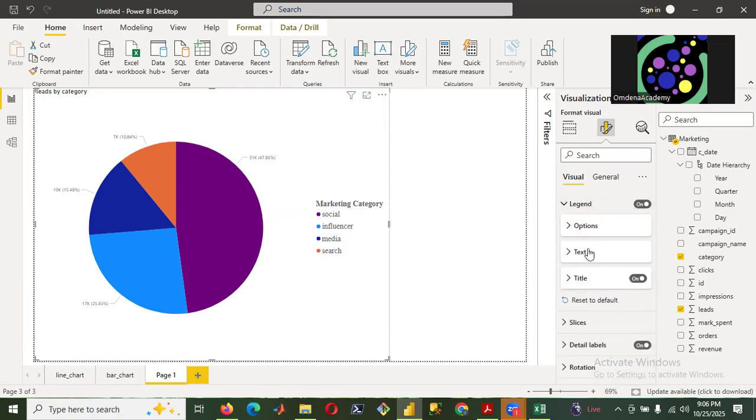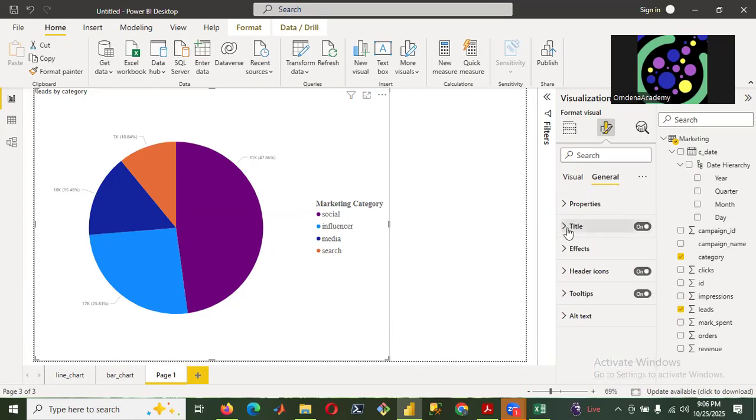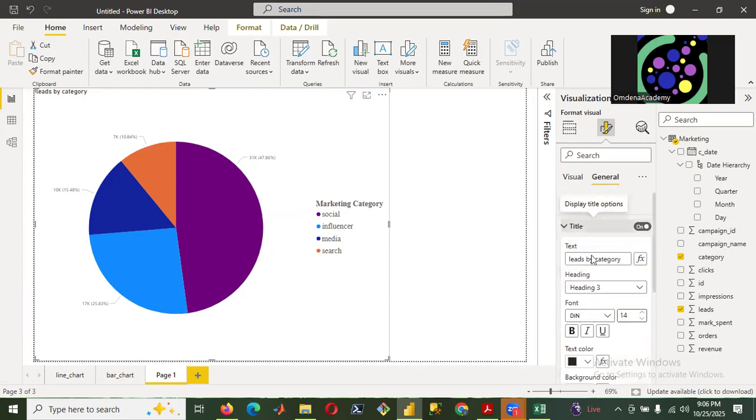The next thing we should look out for now is the general title, not this one. Yeah, that's the general title. So go there, you see leads by category. We can call it leads by marketing category. So we can increase it to 15. We can bolden it. You can see that's the title.